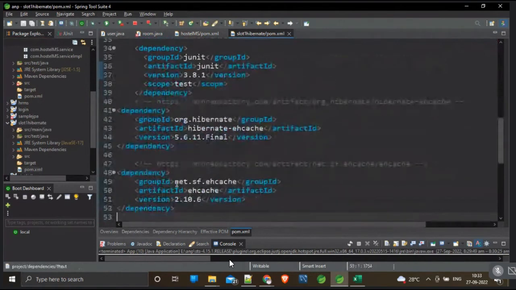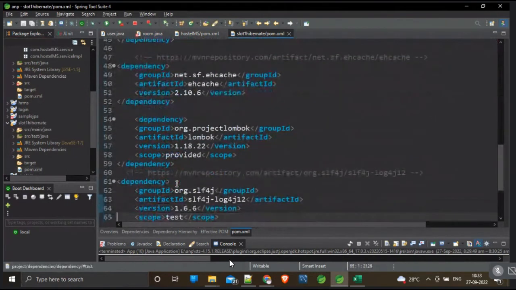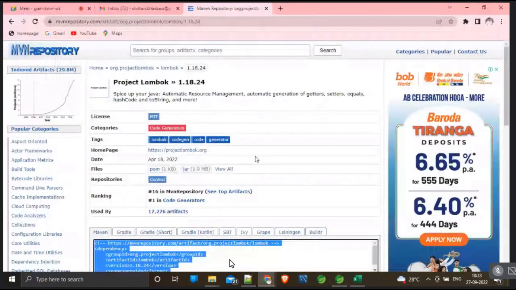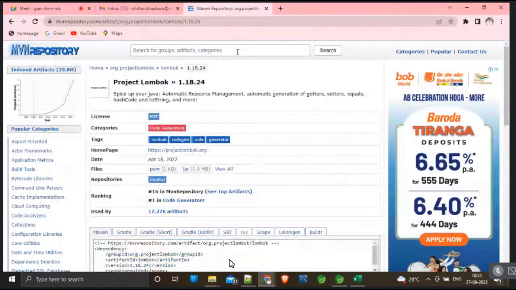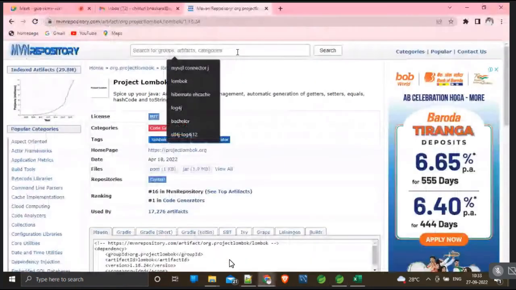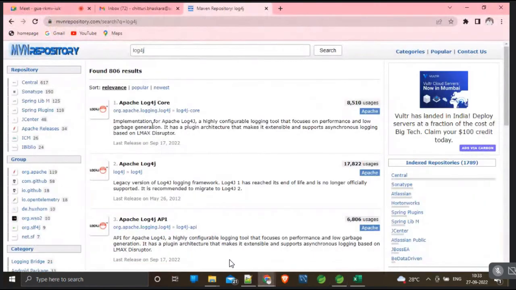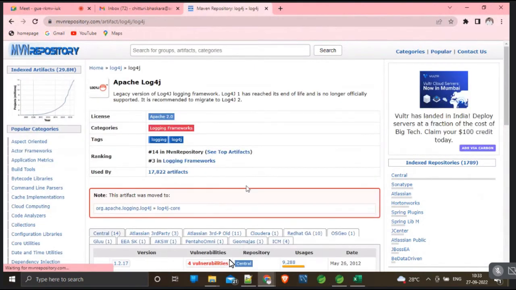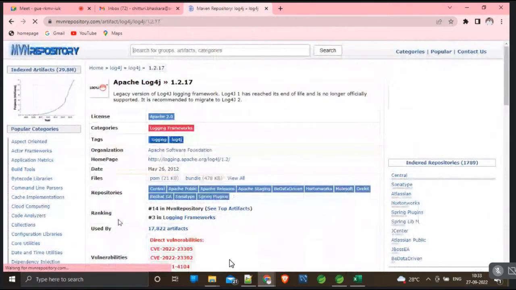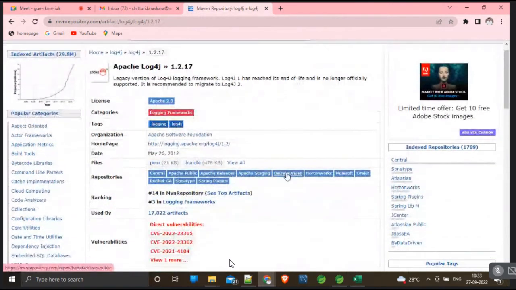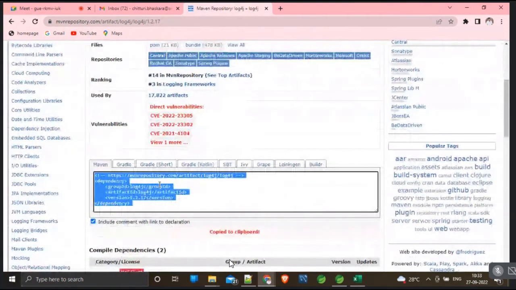Versions are so important. Actually, we are using 1.18.22, or 24, anything is okay. Now we have to add log4j. Add Apache log4j, not Apache log4j core. Don't add core, Apache log4j only, and we can use 1.2.17 only, and copy this.